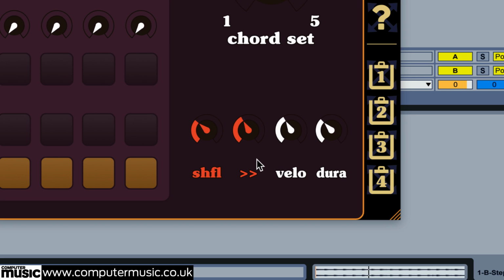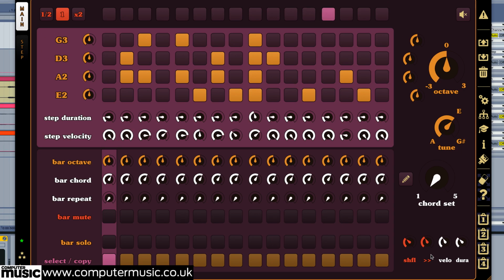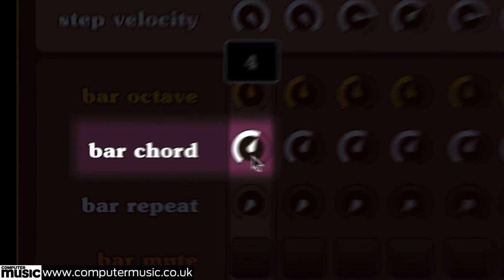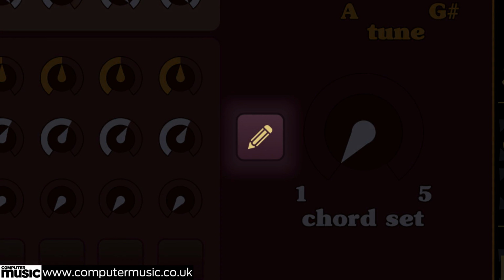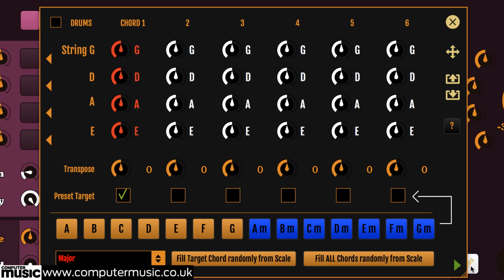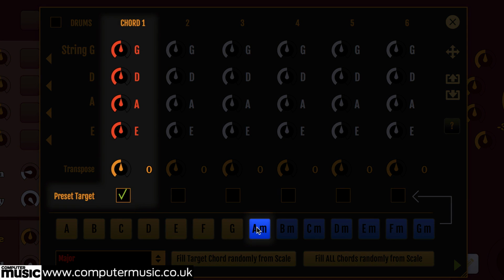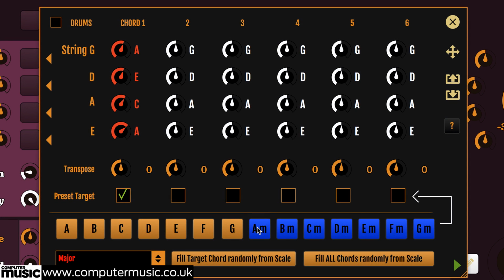Now unmute the bass and guitar, which are in the key of A minor. We're going to create a custom chord for our synth sequence, so set the far left bar chord dial to 1, then click Chord Set's pencil tool to define a set of 6 chords. You can have up to 5 of these sets. Click Preset Target for chord 1, then A minor. You can adjust the notes manually with the knobs. Turn E down to D and the top A down to E, giving us a funkier A minor add 4 chord.